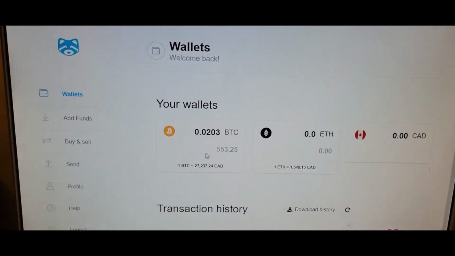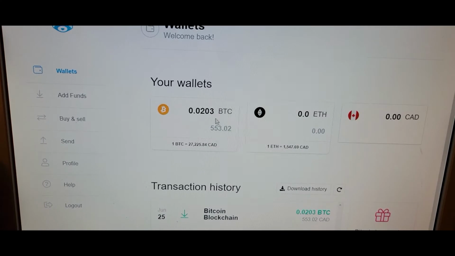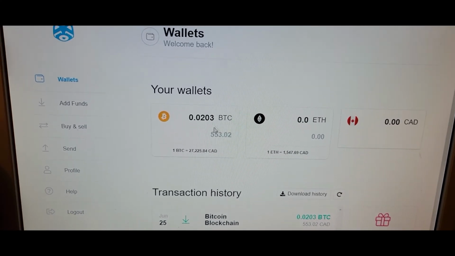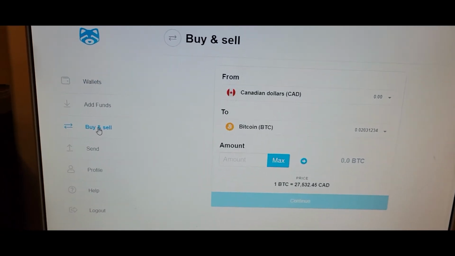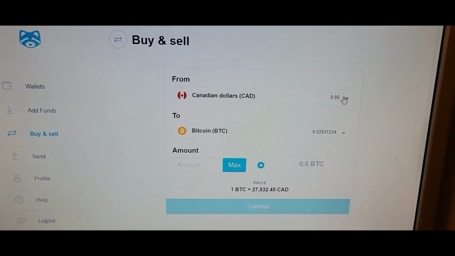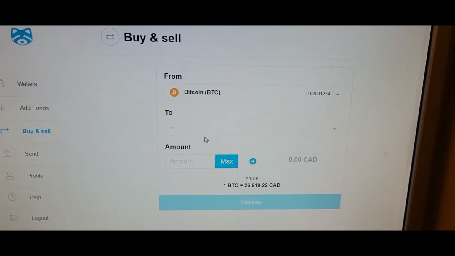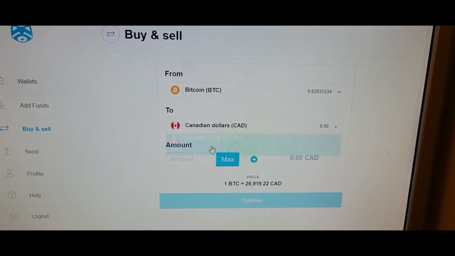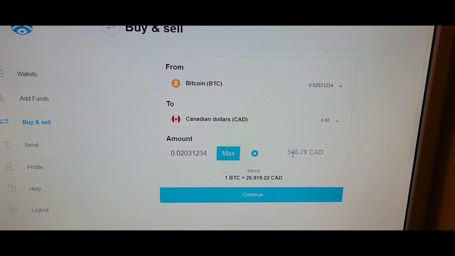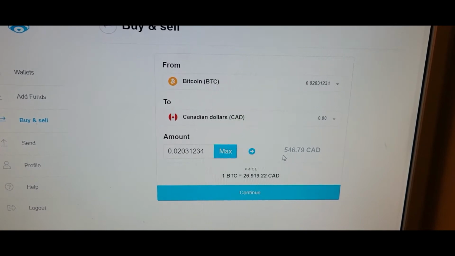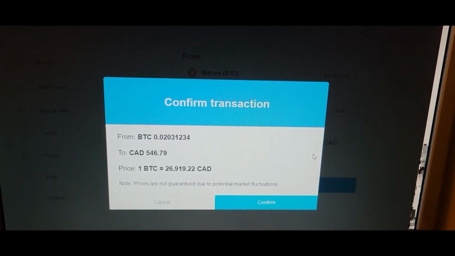So from that point, guys, now we're on to the next phase here. What we got to do is convert this Bitcoin money into regular Canadian dollars, which is my currency here in Canada. So we got to go buy and sell. We got to go Bitcoin to Canadian dollars. We got to hit max. So it'll come out to 546.79 Canadian. Hit continue here, guys.